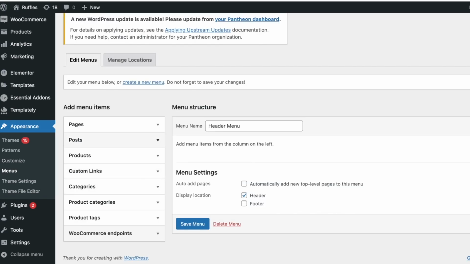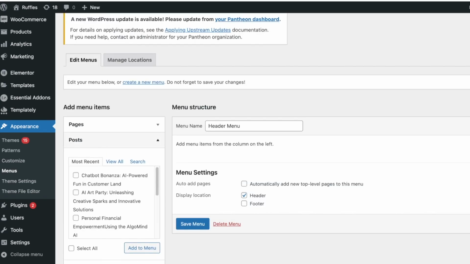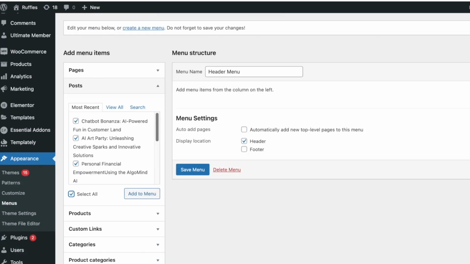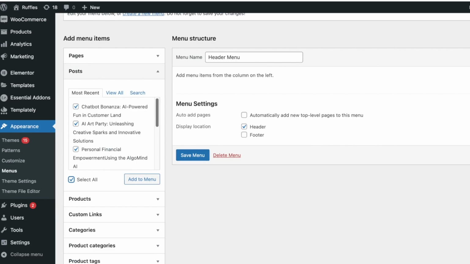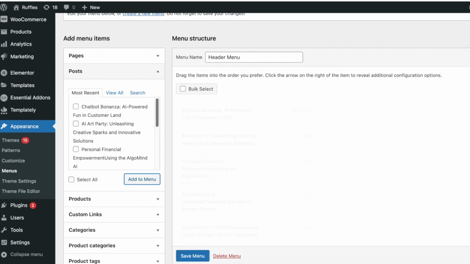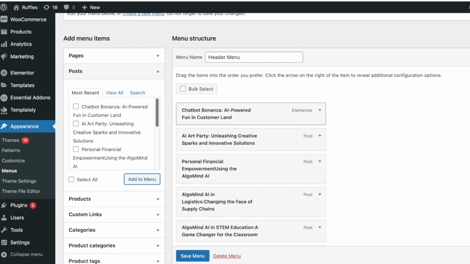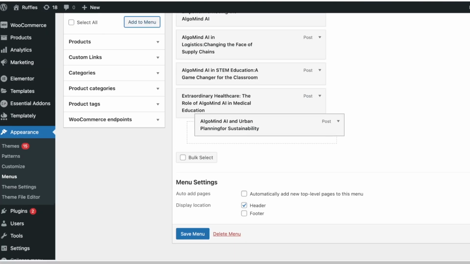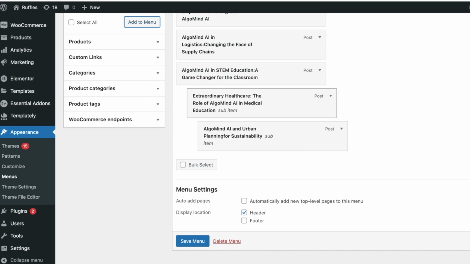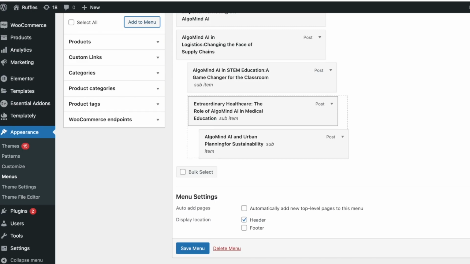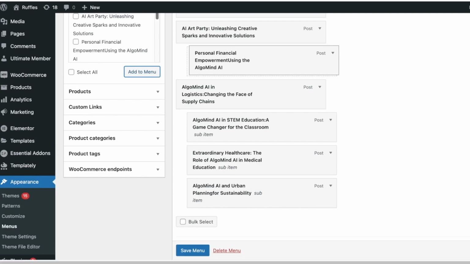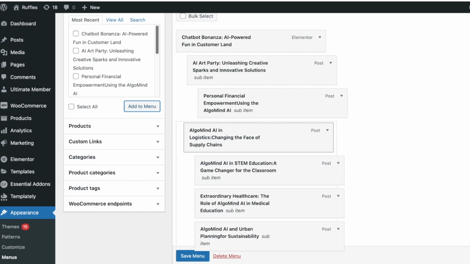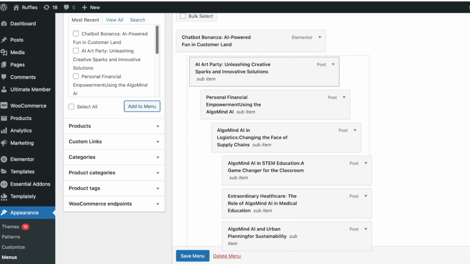Now, firstly, I want to create a section for my blogs. So I will click on Select All, and I want to add all of these in my menu. So I'll click on Add to Menu, and all of these will be added. Now, you will see all of these items are added, but sometimes this can be a bit overwhelming. So I'm going to make all of these submenu items like this. I'm just going to move them towards the right over here, and I'm going to move all of these towards the right, like so.